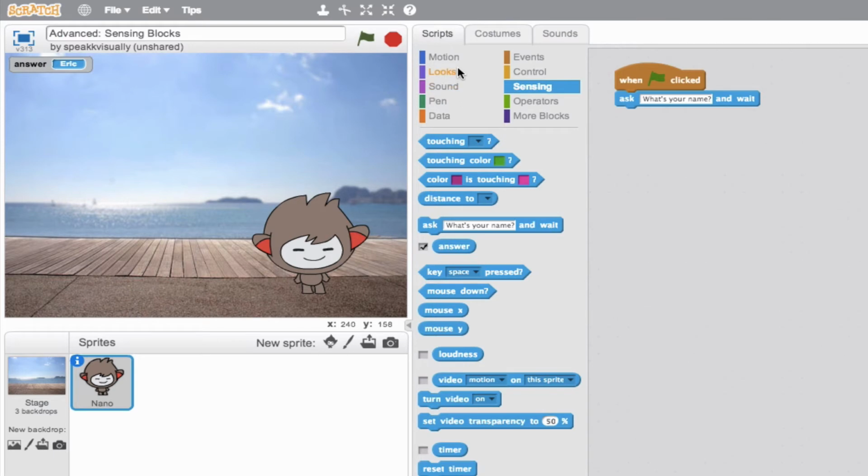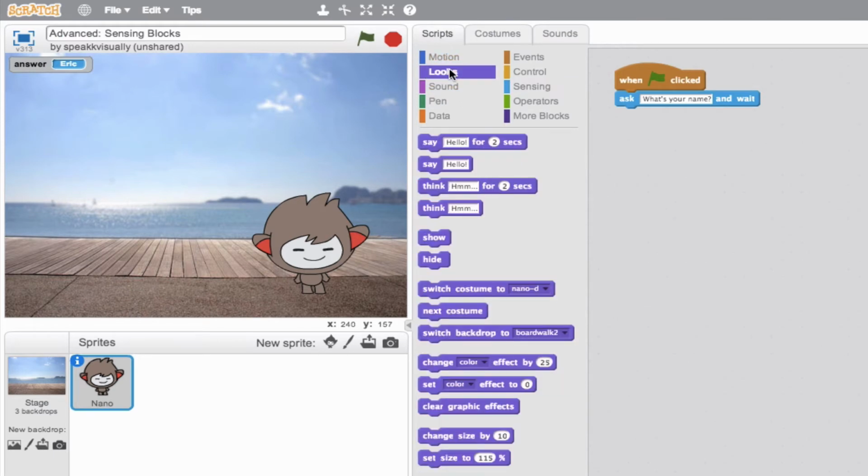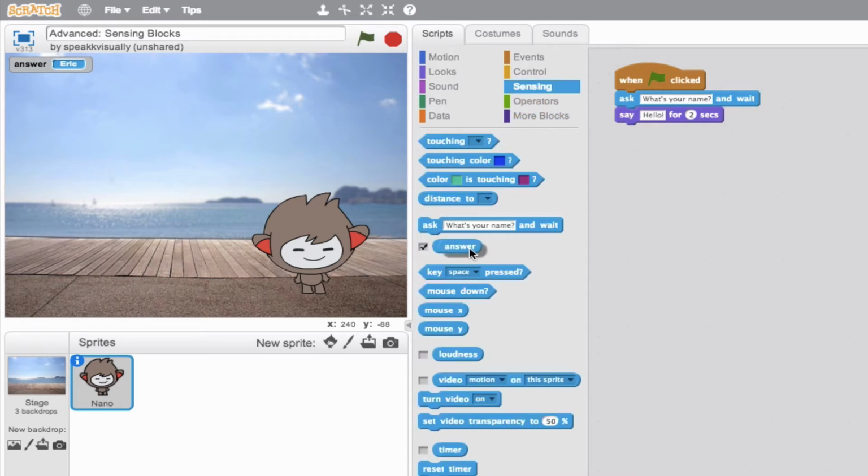One thing we could do is say that name. So we'll jump into sensing, and we'll drop the answer in. We see it snaps in here. So we'll ask what our name is, wait, enter our name, and then say that answer. The answer is pretty much just stored inside of this variable here. So let's go try it one more time.